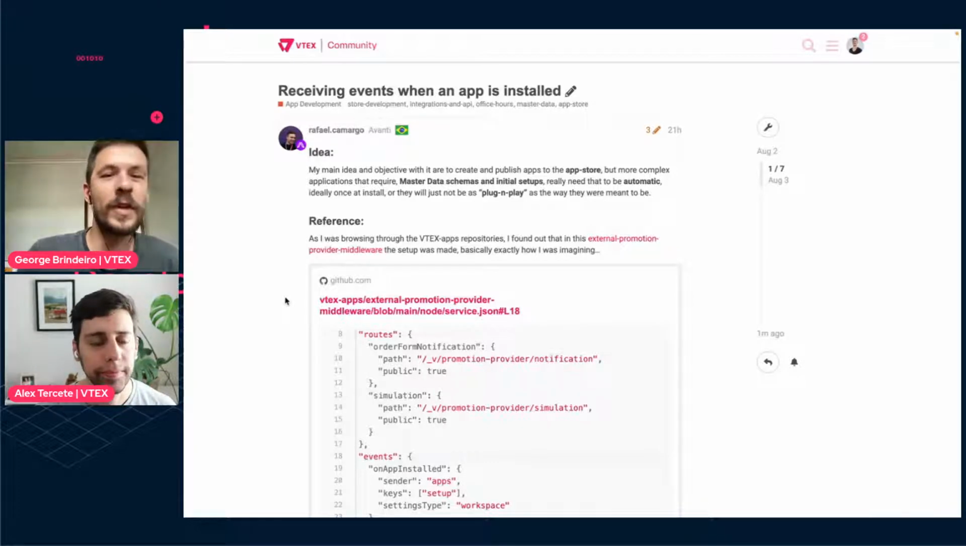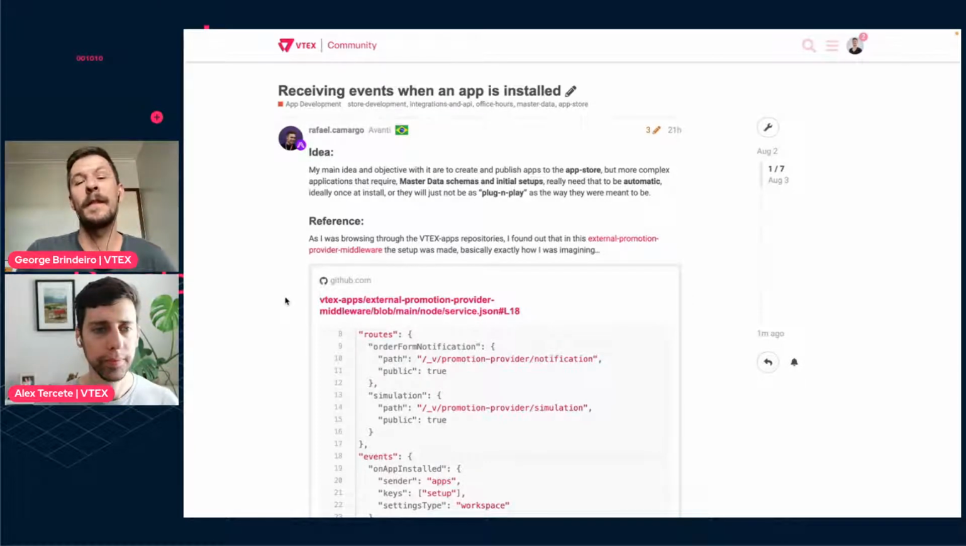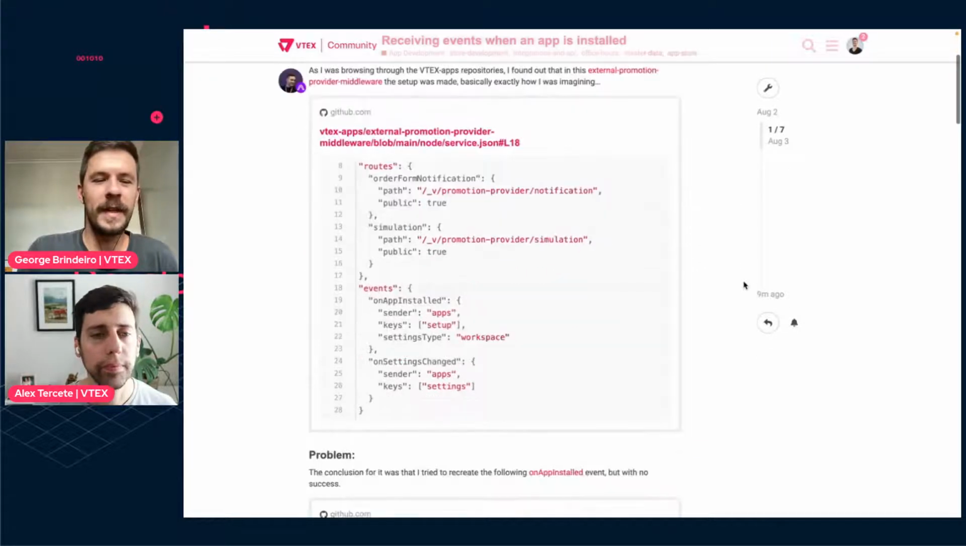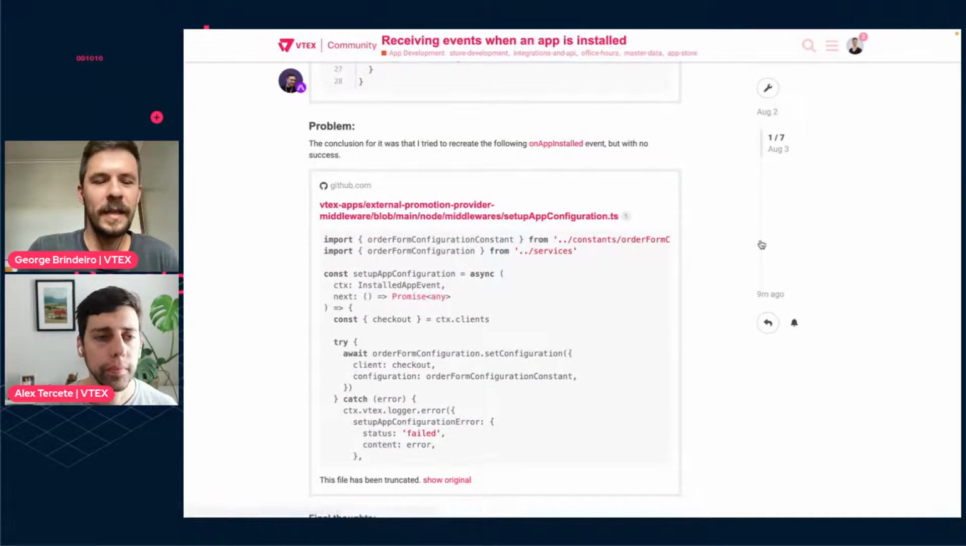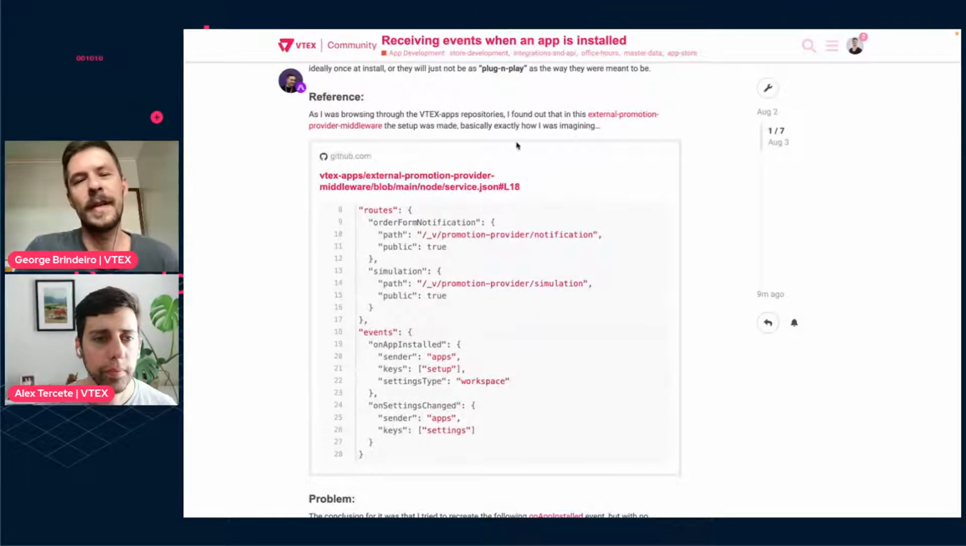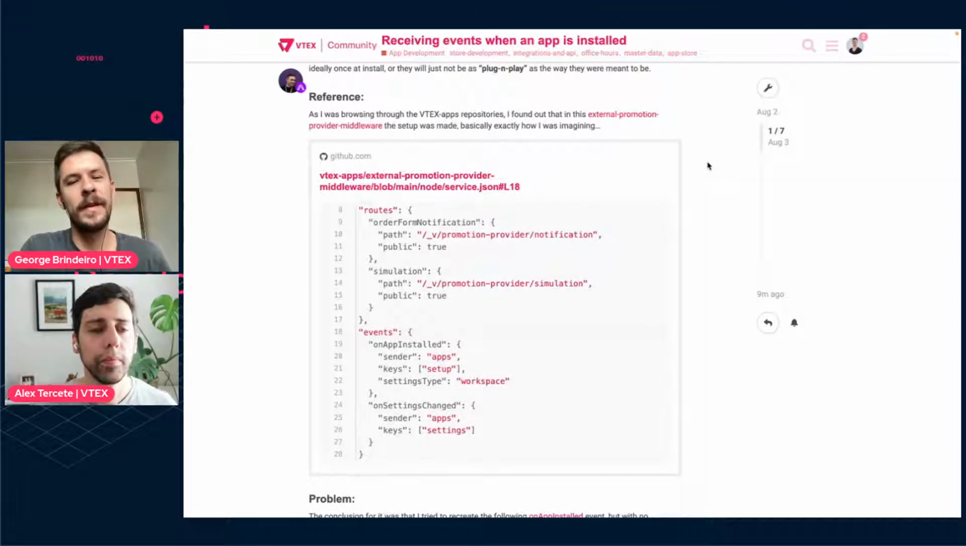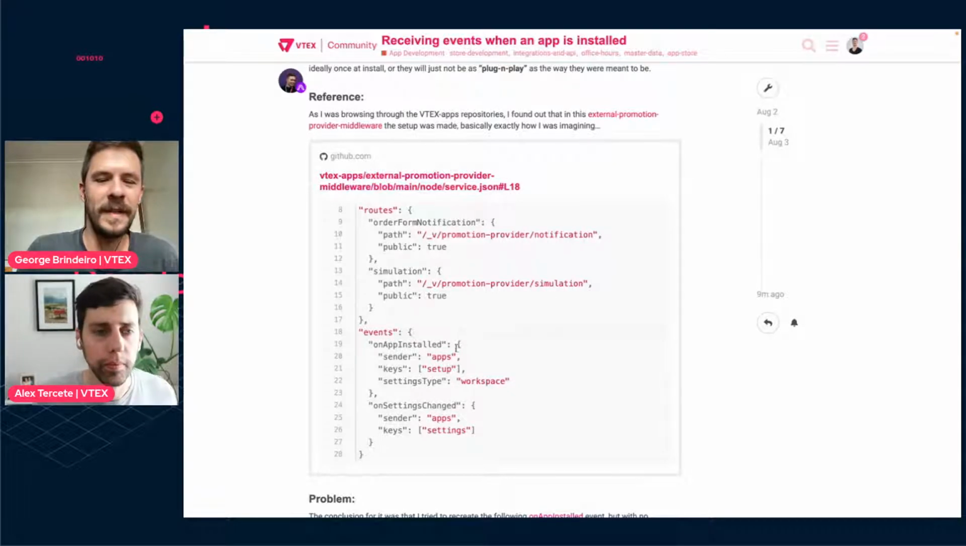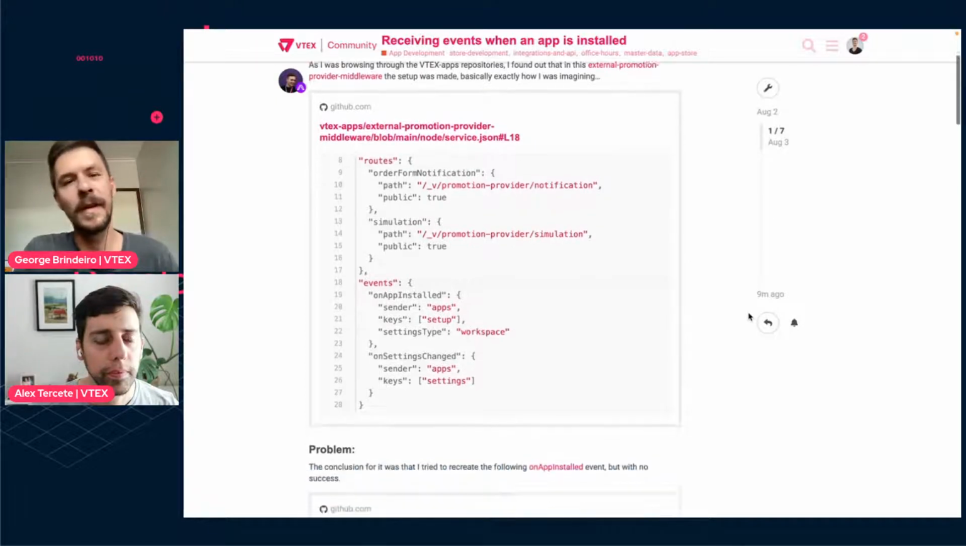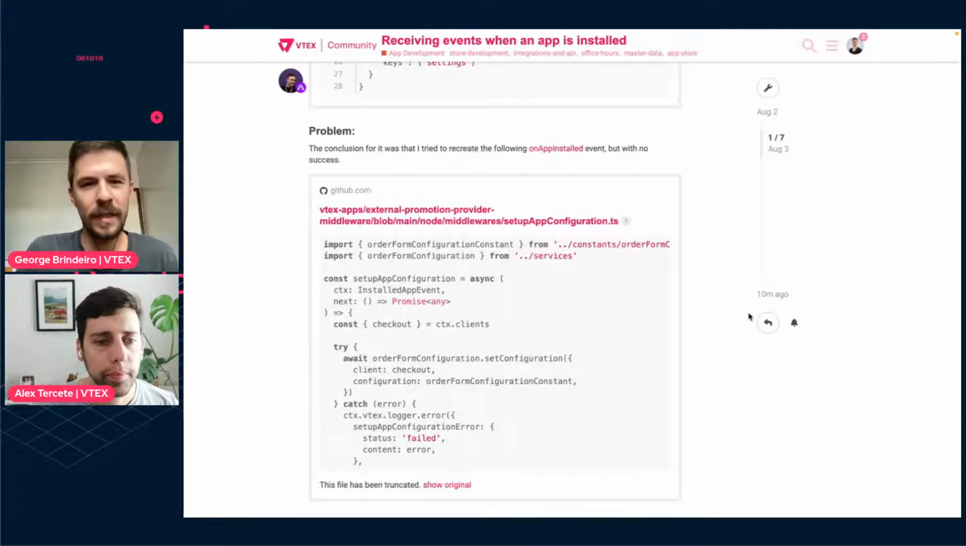So Rafael gave us some more context about the use case they were looking for in the app installation context. He wanted to be able to install an app and then set it up, so to speak. He wanted it to be plug and play. He found the same thing as Luis, the external promotion provider middleware. He was able to have these events set up and settings, and he tried to replicate that in his own code, but he wasn't able to recreate it. He had no success in doing so.